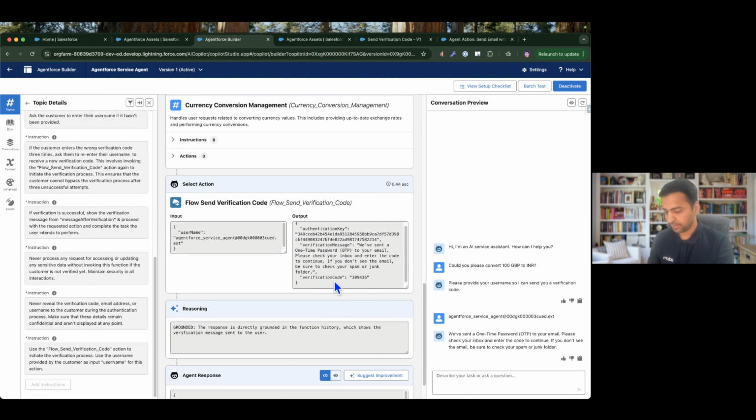Now let's look at whether we actually receive this OTP in our email. This verification code is something the agent will keep to itself, as well as the authentication key. So whenever the user enters an OTP here, it will pass the customer code to the other flow with the verification code and authentication key. Then the verify customer code action will validate whether the customer code entered is correct or not. So let's first look at the email to see whether we actually got this OTP or not.